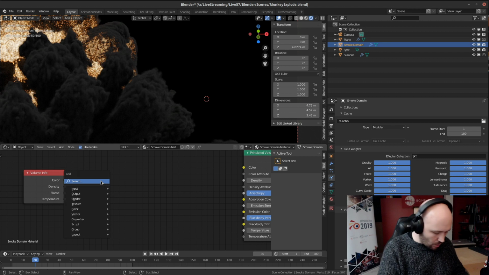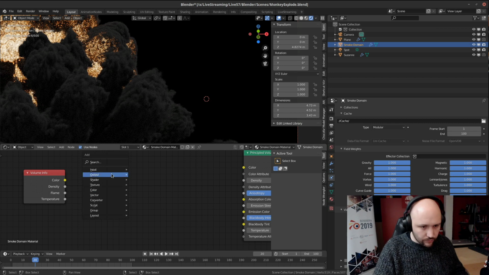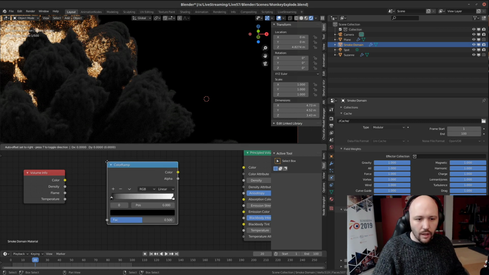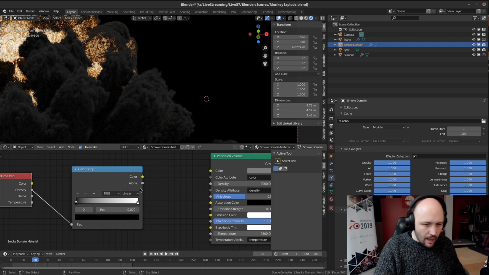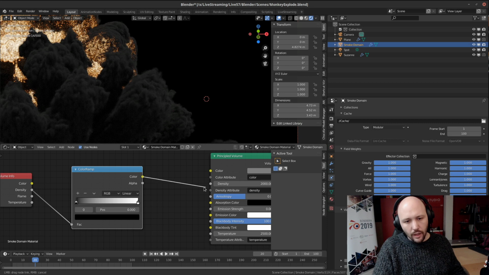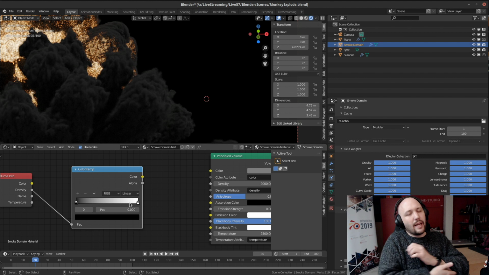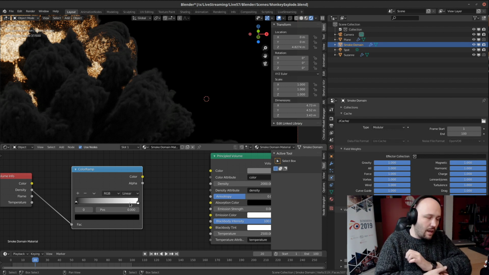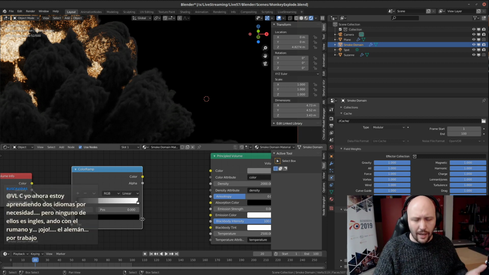So now we can go and use a color ramp. Search a color ramp, and we put the density here in the factor, and the color we're going to put into the density value. So we can input a color ramp instead of just the number. A number is just a multiplication of the values that are being calculated during the simulation. But now we are going to control those values.